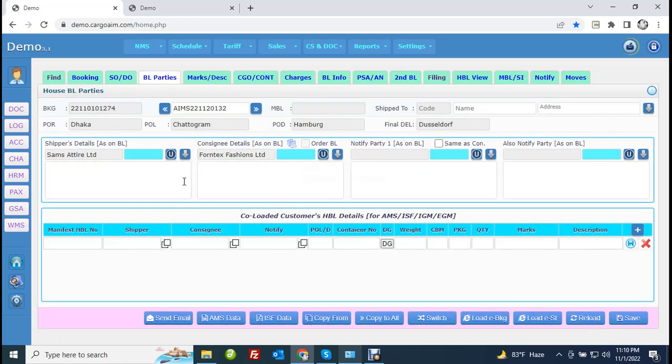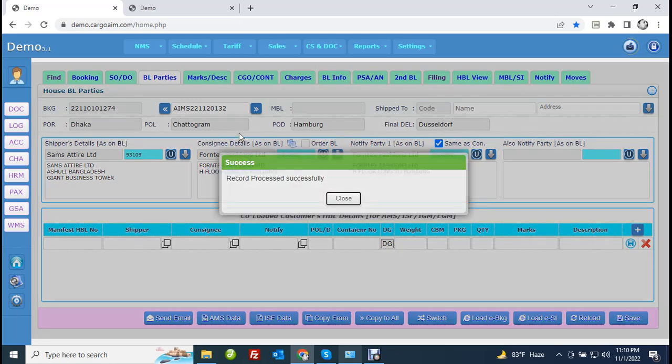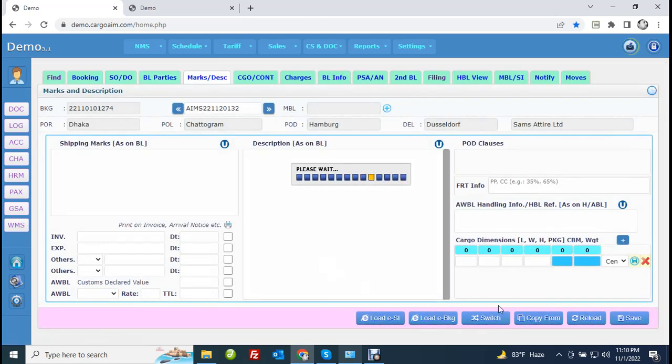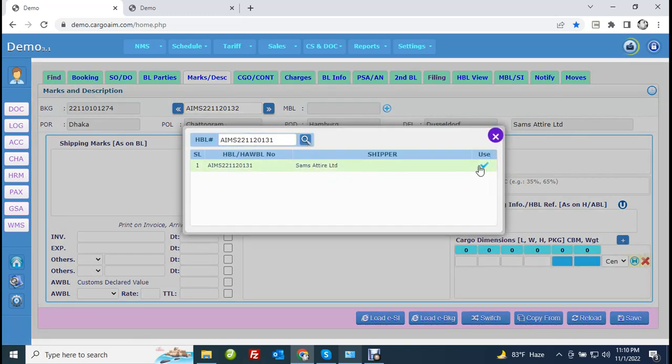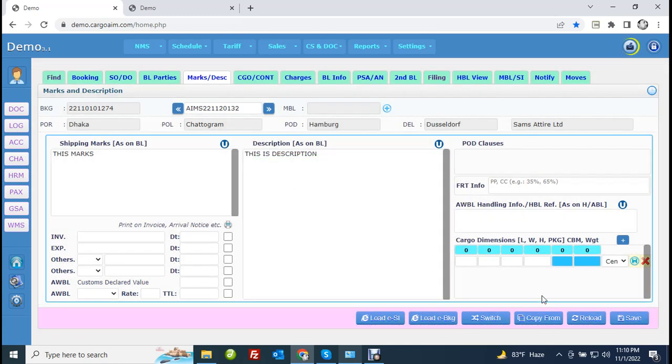No, basically it is not copying. Okay, we'll show it to our system support so that they can solve it. Then mask and description. Here I'm not sure whether copying from will be coming. Yeah, it is working. Then I can save.